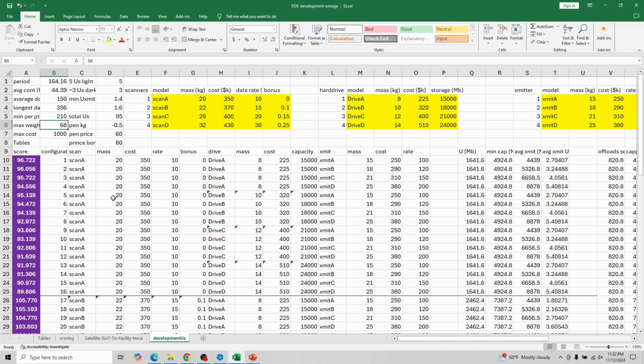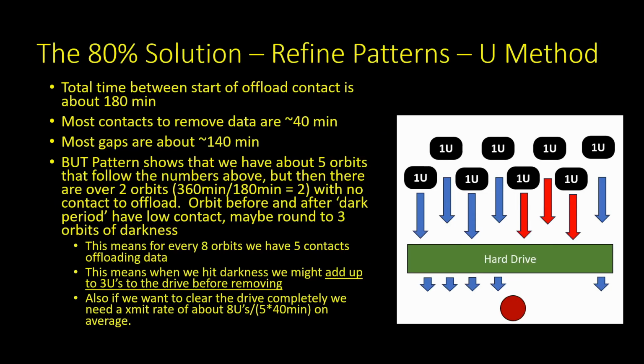Now, the last thing I'll bring up is this. I know even with this, I'm making some estimates, and maybe those estimates might break at some point. So, while I estimate my score with this configuration for Scanner A and Hard Drive A and Transmitter A to be about 97 points, they may not be exactly that. This isn't, after all, the 100% solution. I'm still making some estimates in here.